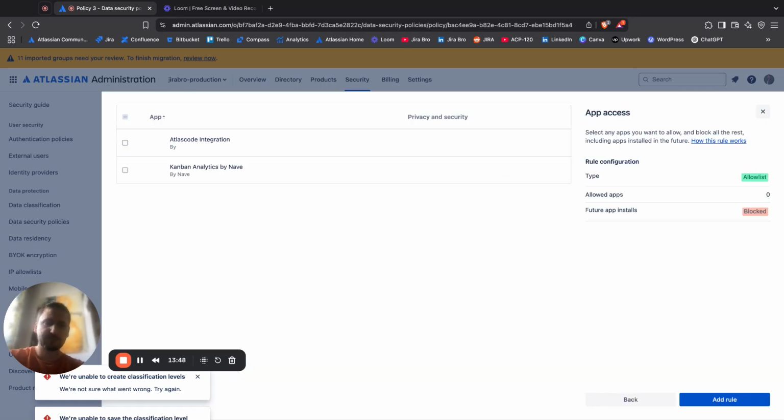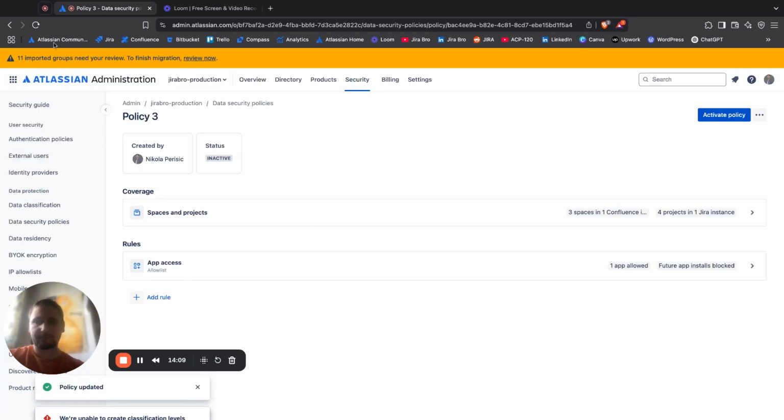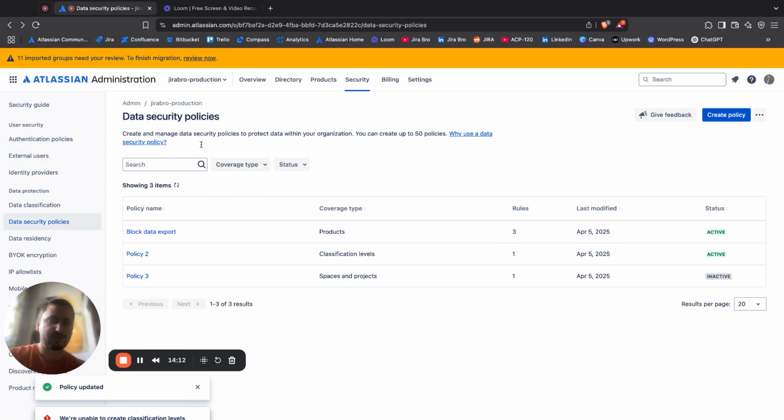So now what happens by this? There is one allowed app, and the rest of them, future installs, are blocked. What this actually means is that if you want to install a future application on your instance, it will be blocked. Why? Because it's going to prevent the apps from accessing certain API endpoints.